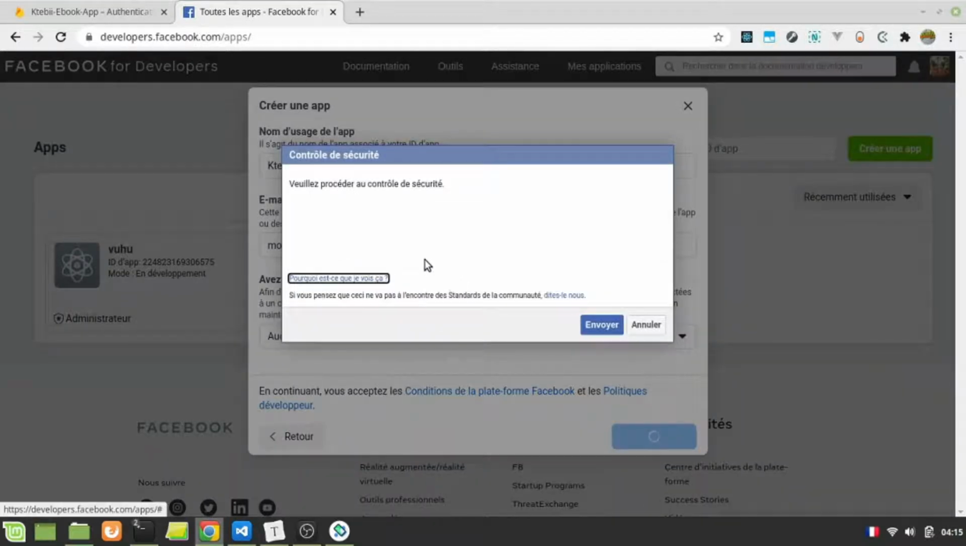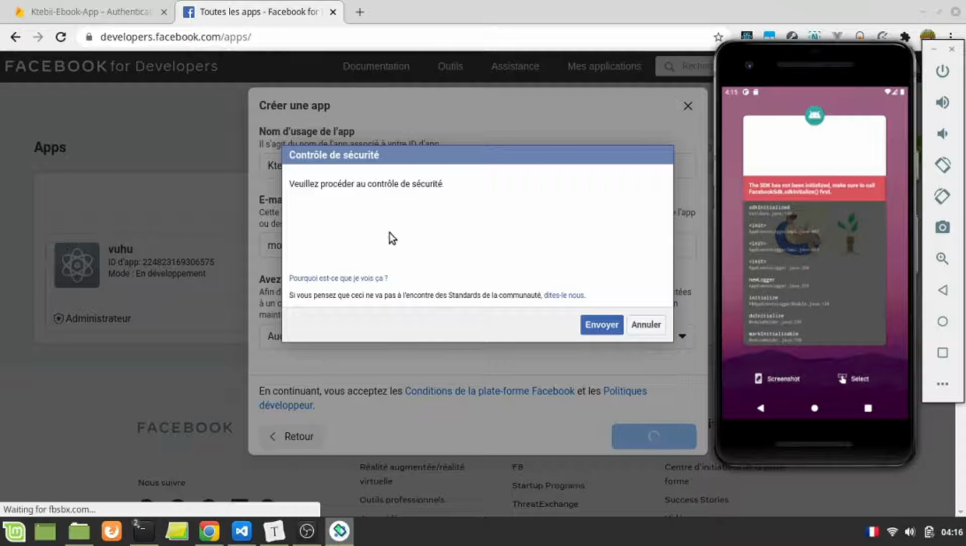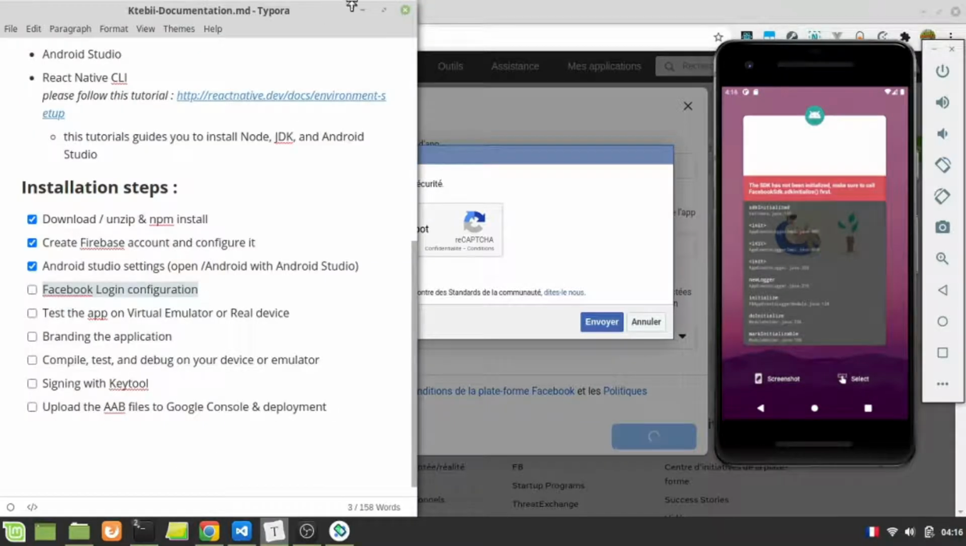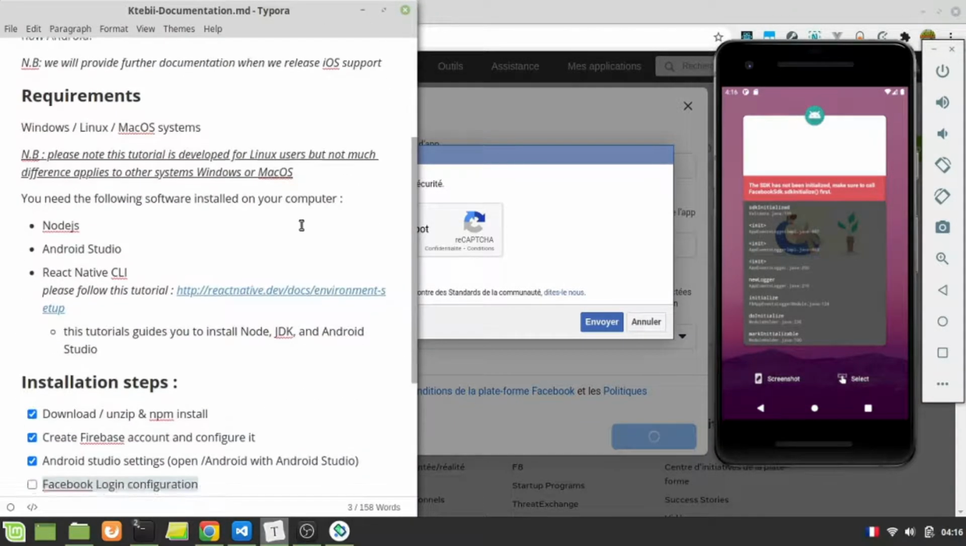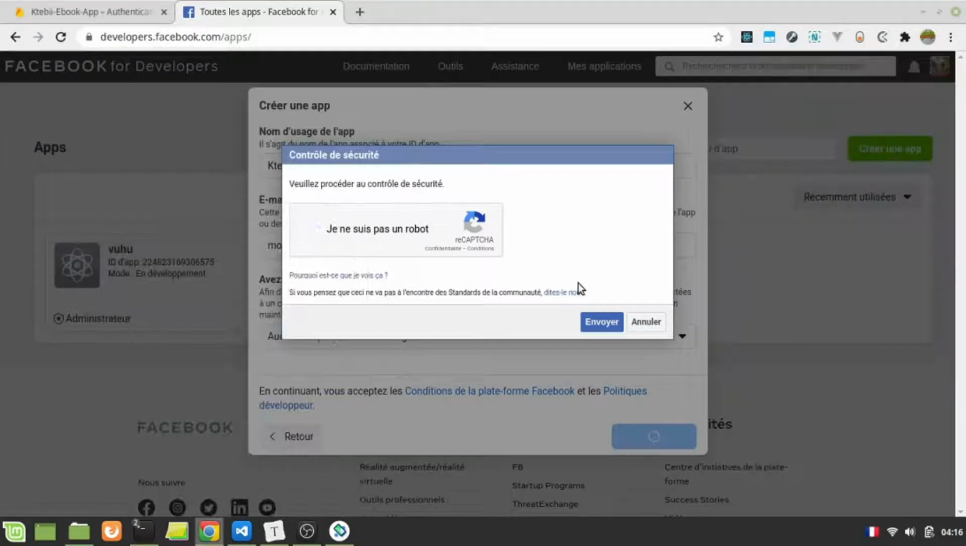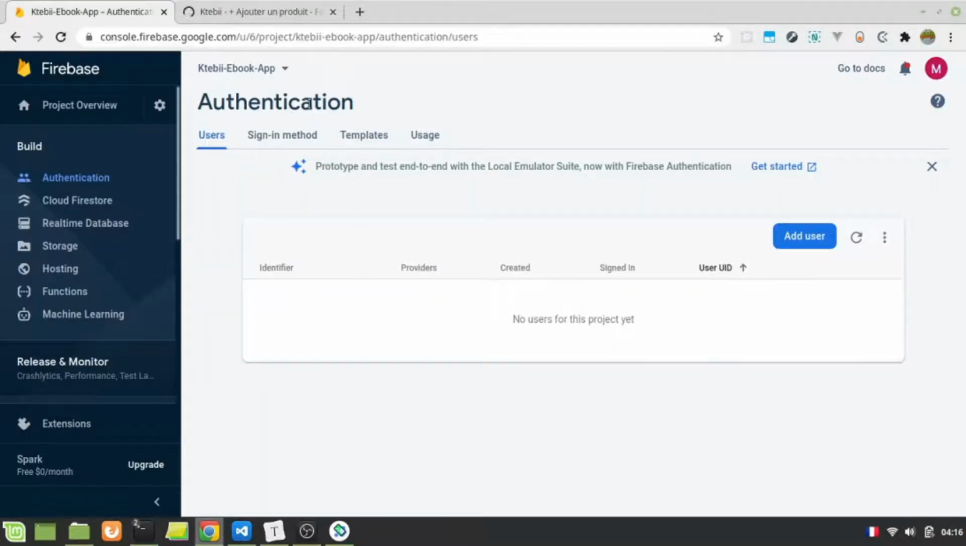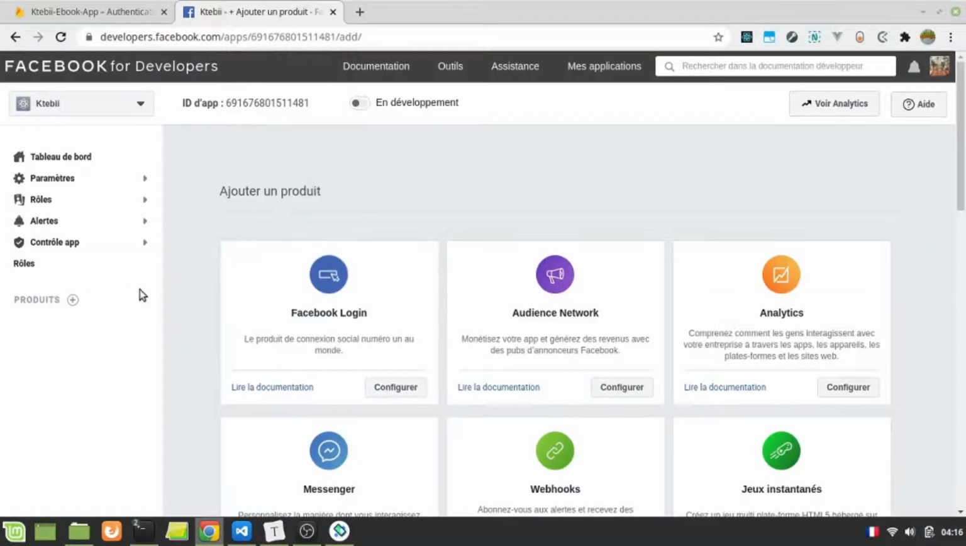So here we are showing you how to go through the Facebook developer configuration settings in order to implement Facebook login in your application, the eBook application or Ktebii, right? But Facebook login here works tightly with Firebase, so we will have to do something on the Firebase end as well. Here we go.